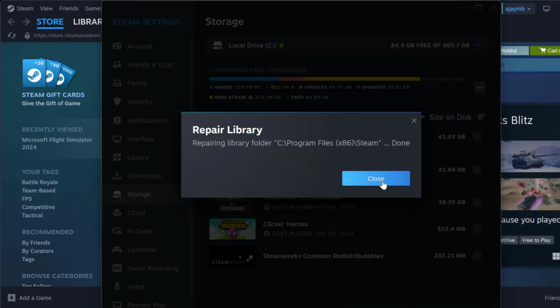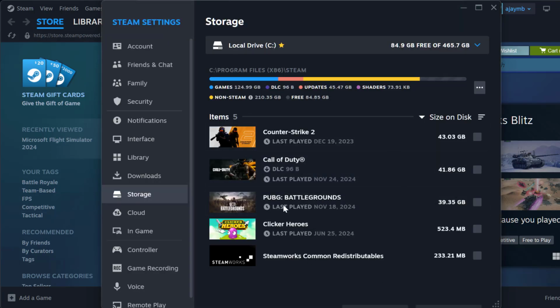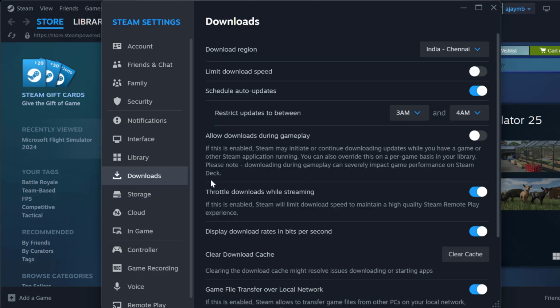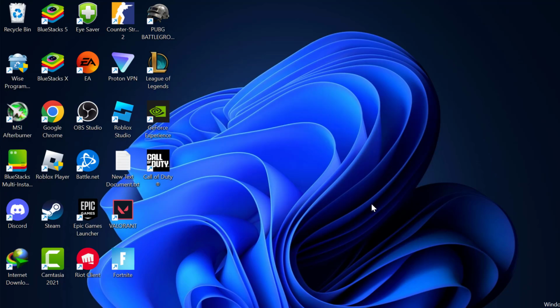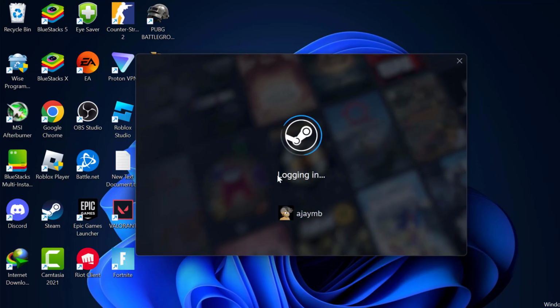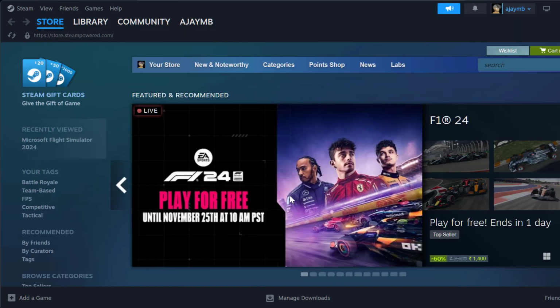And now you just need to close stuff here and check if the problem solved or not. If not, then you just need to select the downloads and select the clear cache option and select confirm. Now you can check if the problem solved or not.